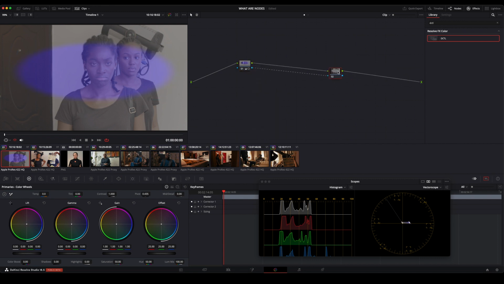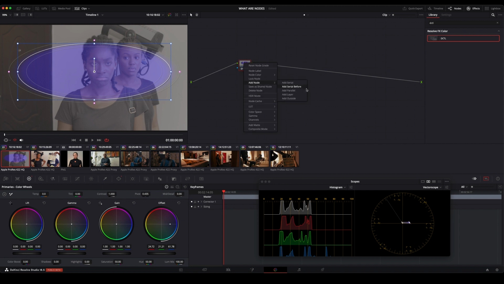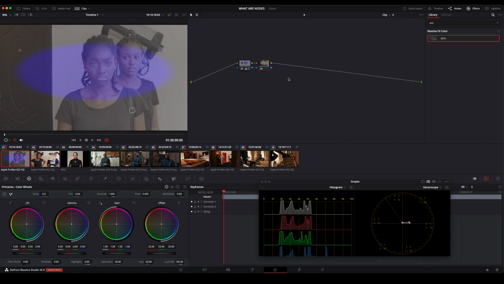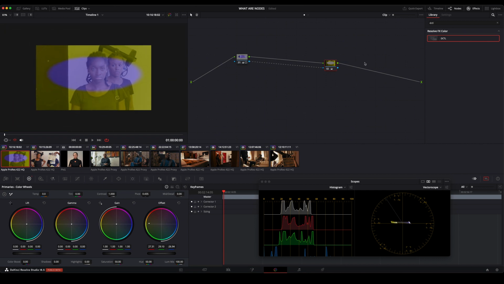Then I create an outside node. Let's say I have not created this outside node. Then I right click and I say add node, add outside. Right? Add node and I add outside node. Then I do the opposite. I do like a yellow effect on this. You see? It's affecting what's outside this mask I've done on this first node. That's exactly what an outside node is.